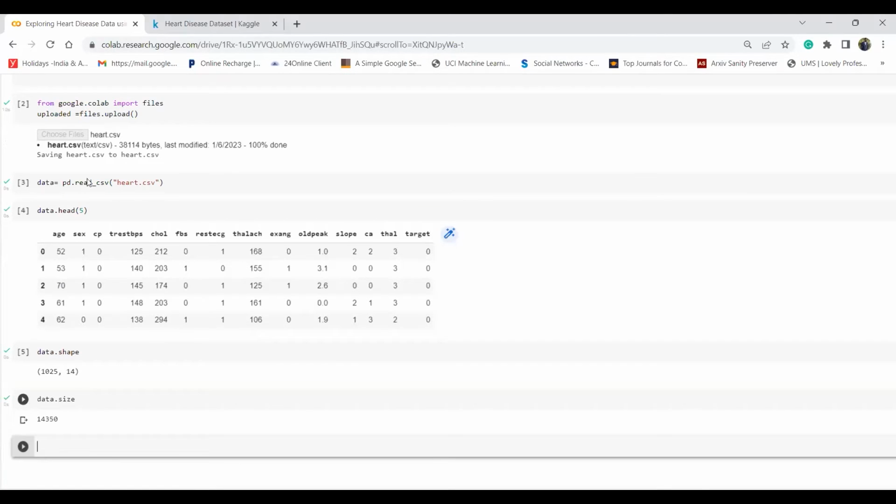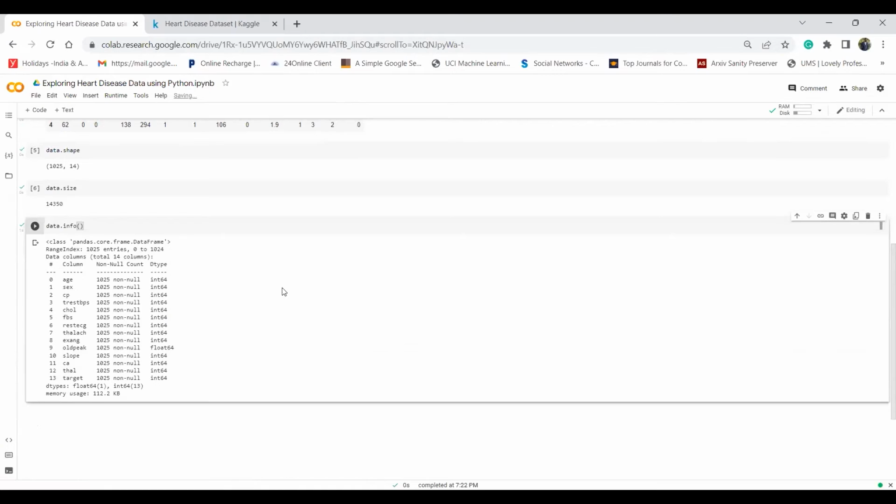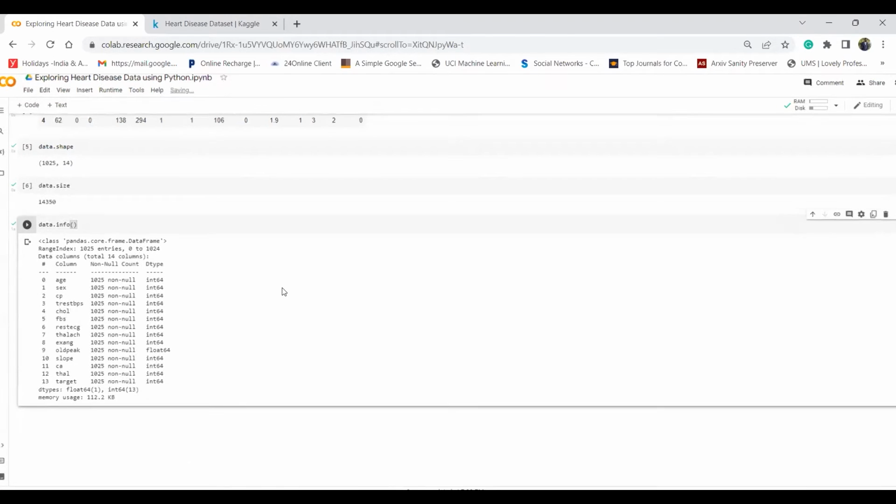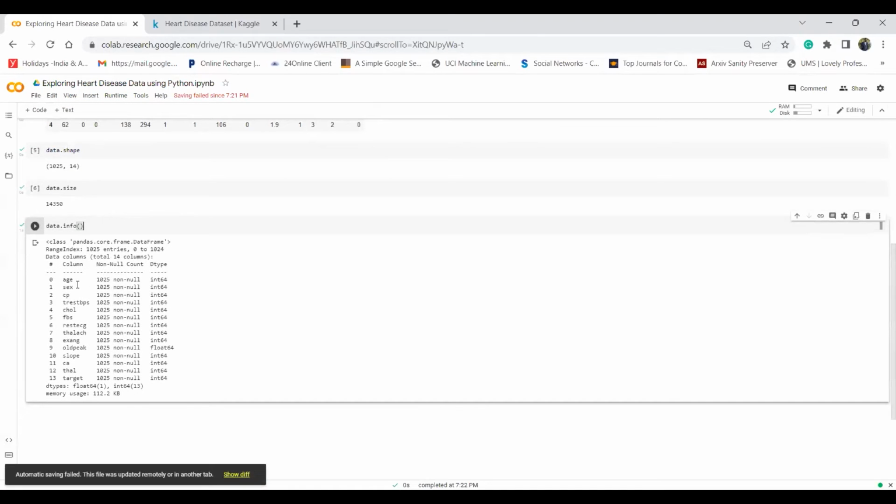For checking that, we are having different functions. So before jumping into the missing values part, let's get more detail of your data set. For that, we are having one method, that is data.info, which will give you more information about your data set. Apart from this, we are having another method, that is the data.describe method. The data.info method will give you more detailed information about your data set. So here you can see that there is no null value available.